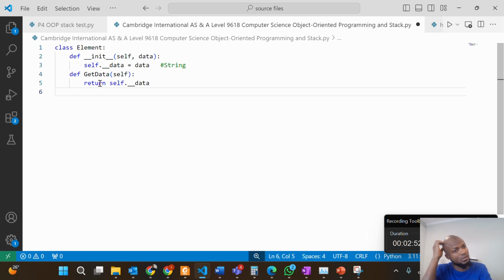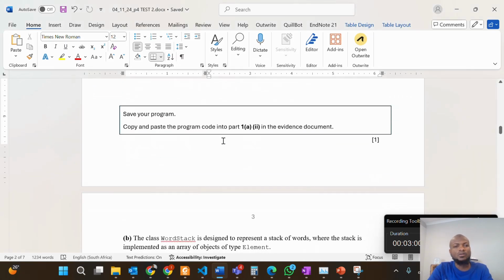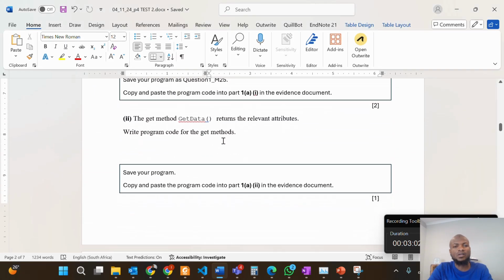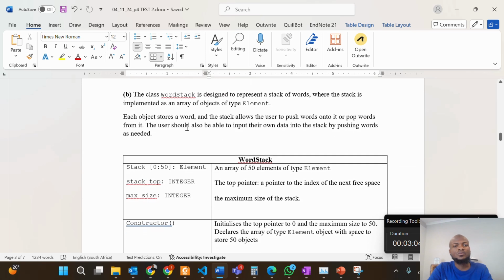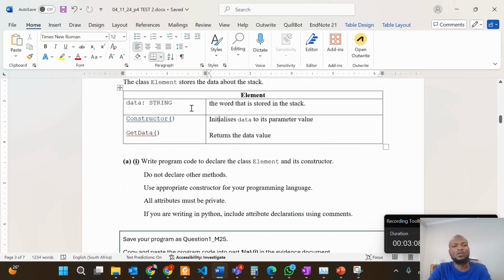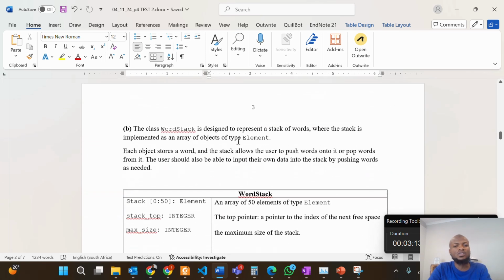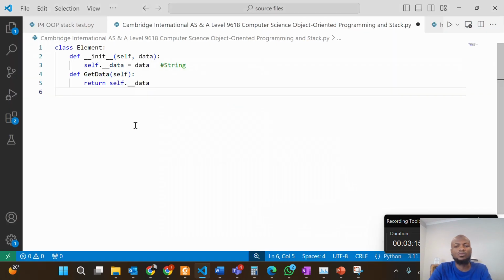So question 1A has been solved. Get data returns the data value. Good. Now for 1B, the class was stack. So this is another class. This class element is over. Now this is another class, word stack, so we will write that out. We get out of this class element.